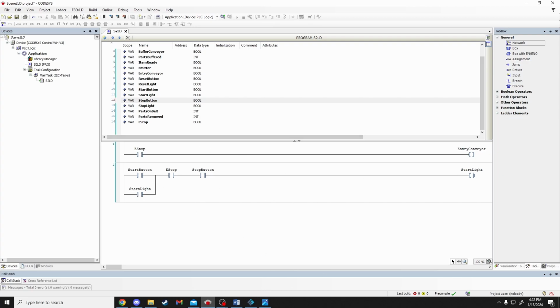So we have our start light here. We got the e-stop, the stop button, and if we wanted to reset the device, we would also want that to stop the conveyor belt. So let's put the reset button in here.